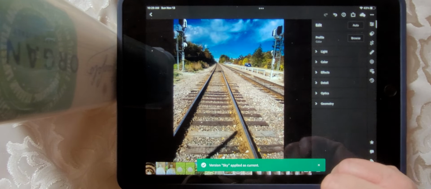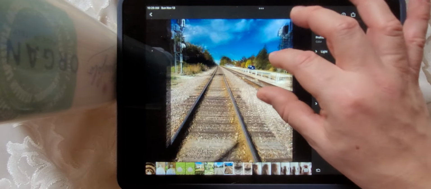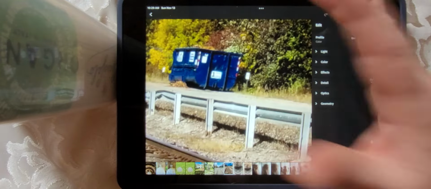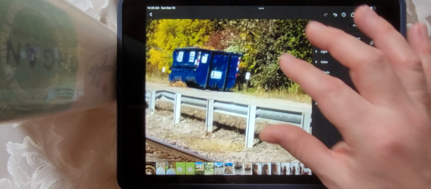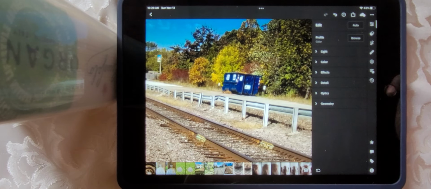I'll probably create another video for this, but I just want to show you, this is really driving me crazy. I love this shot, but this shadow right here and this dumpster in the background just doesn't work for me. I want to get rid of that. So I'm going to show you now, but I'll create another video as well going into more detail about this.